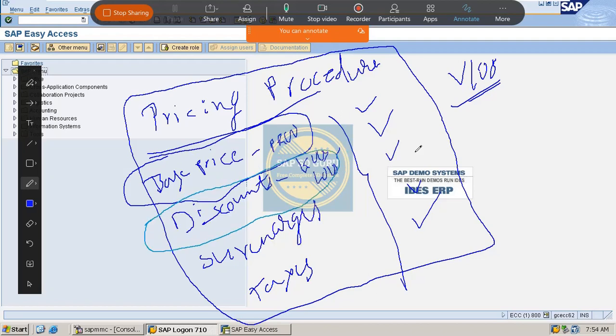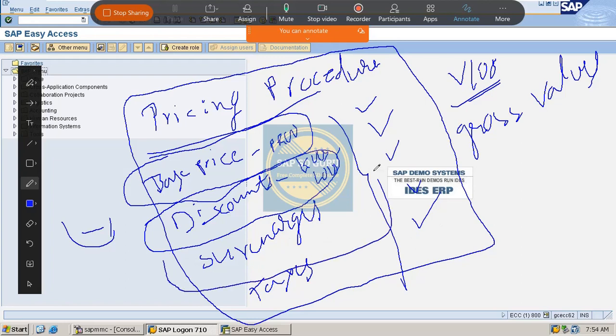Now see, base price minus discount, then what will come? Gross value. Then gross value plus surcharges gives the net value.